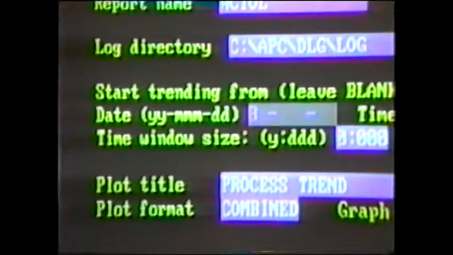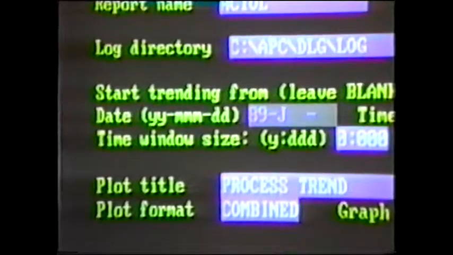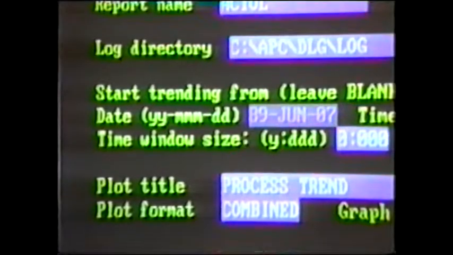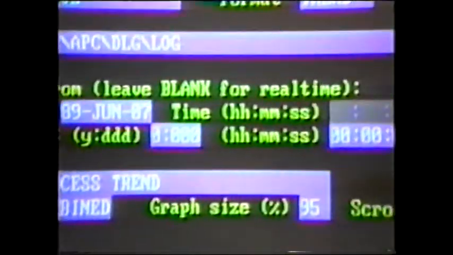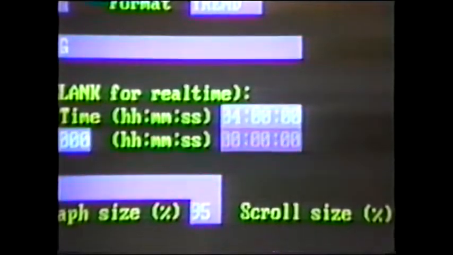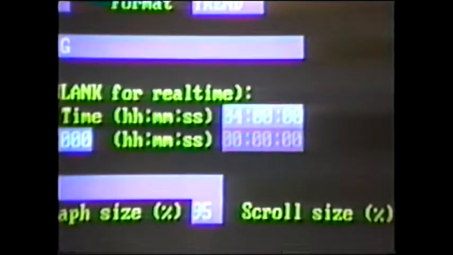Several standard reports are included in the Impulse program, but it's very simple for the operator to create a special report based on any information he wants to see. He simply enters the time span and the variables he wants to look at. For example, let's look at what happened on the 7th of June, 1989, starting at 4 o'clock in the morning. Let's see a window 2 hours wide, ending at 6 a.m.